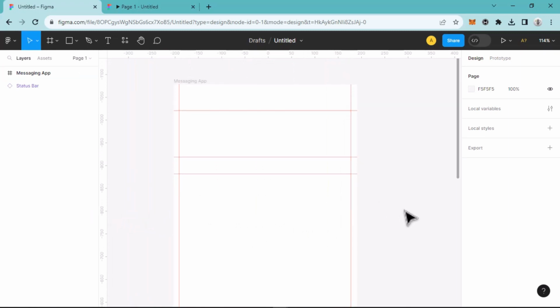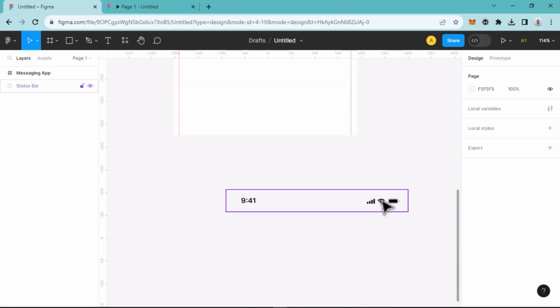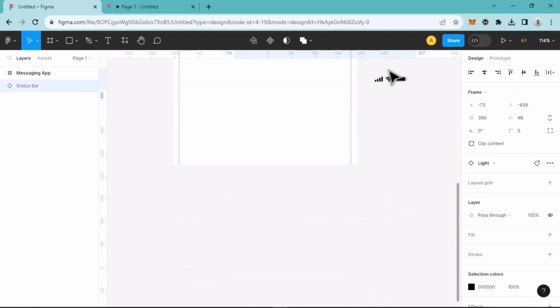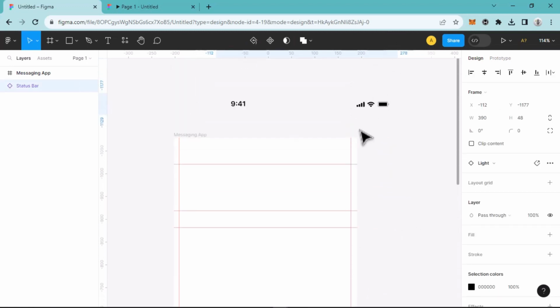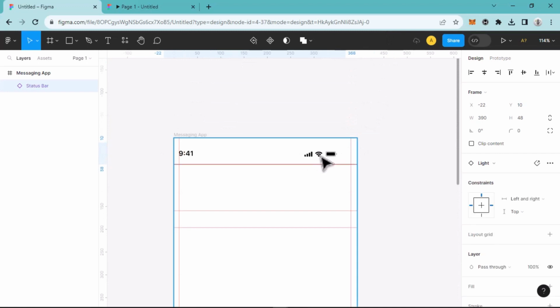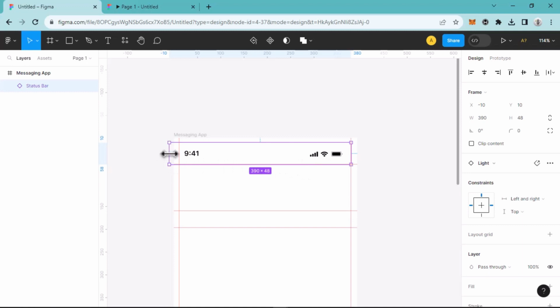So I already have a status bar that I created before. Let me just take it up and put it here, put it inside the frame just like this. This status bar I've created it before now.